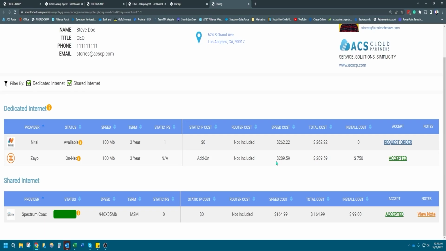I just heard it now. Essentially, now you'll get an automatic email from the FiberLookup saying, hey, Sergio, your customer, Steve, has accepted the Zayo 100 meg for $289. Similarly, the Spectrum 940 by 35 at $165. Now you can go back to your channel manager. You can just give them a call, send them a text, or email your support manager.